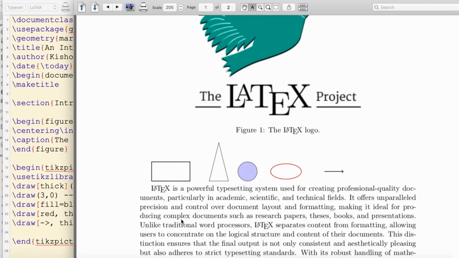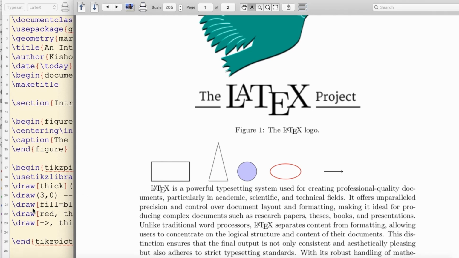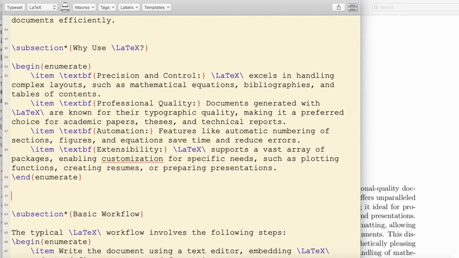So all these commands in TikZ picture create all these figures. You will see here a rectangle, a triangle, a circle, an ellipse, and a line. So you can change the coordinates and you can display them at different locations of your A4 size paper. Now let's look at how to create a flowchart with TikZ.